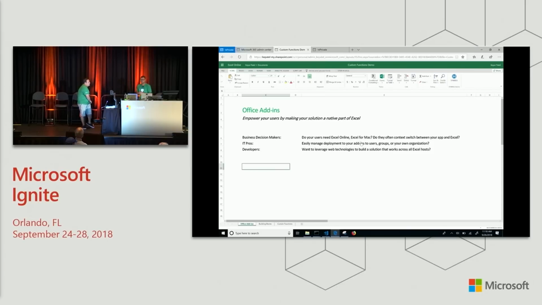And then developers. Office add-ins leverage web technologies that allow you to call out to any service. Powerful services, having your logic stored in Azure, or even calling out to Office 365 services through the Microsoft Graph. So there's a lot of goodness here.